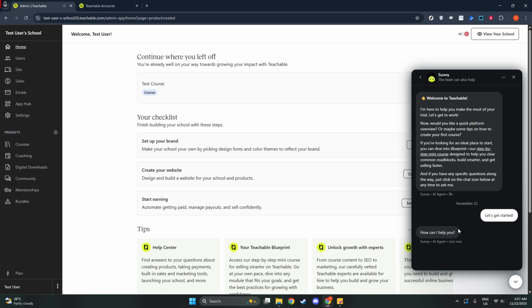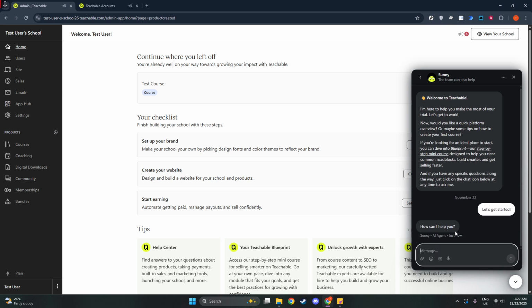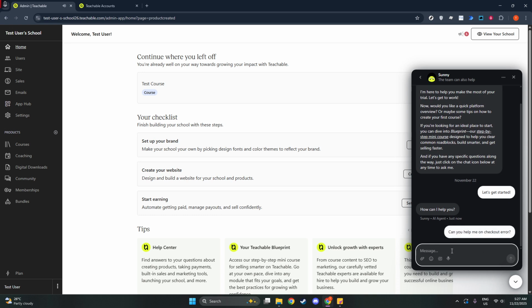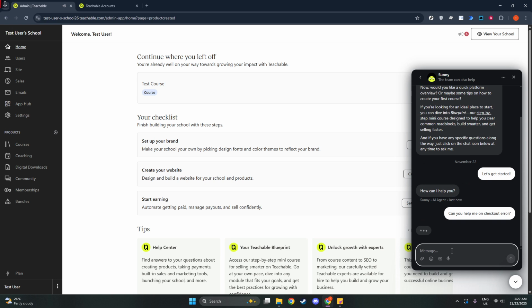You can also search the Help Center right from the Messenger. This is great when you want a quick answer or a step-by-step guide without waiting. Try using specific keywords like checkout error, student enrollment, or custom domain. If an article solves it, you're done. If not, you can pivot back to messaging support.